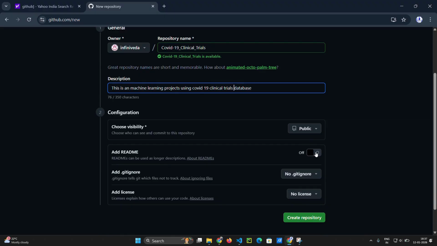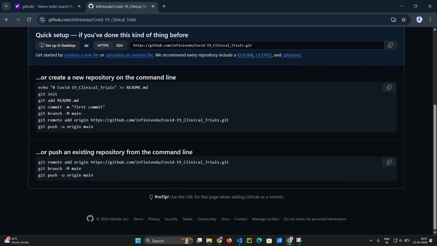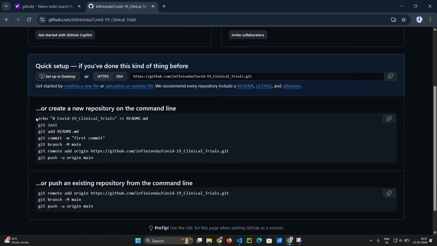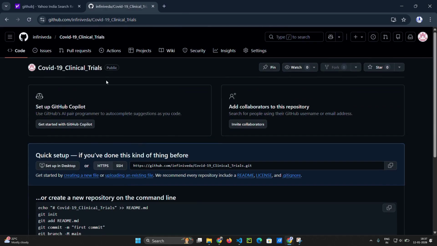a readme file. I'll tell you in the future. In add .gitignore, we have already added it in our files. In add license, we have no license, so we are not adding one. Then create repository. Once you create your repository, you will find an HTTP or SSH link for your GitHub account. You can follow the steps which I say now for pushing into GitHub.